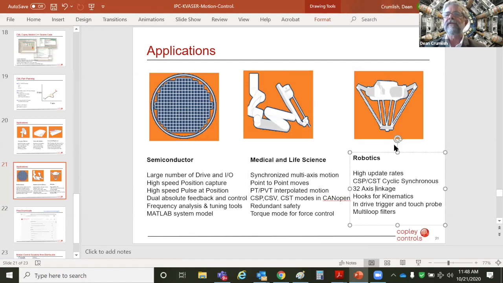And then robotics, doing like a hexapod, where you have kinematics upstairs. We don't provide the kinematics, but if you have the kinematics, you can put that into the software and send out CSP or CST commands and link up to 32 axes in a linkage so they can be moving together. There's a touch probe capability in the DS402, and you can run in torque mode.